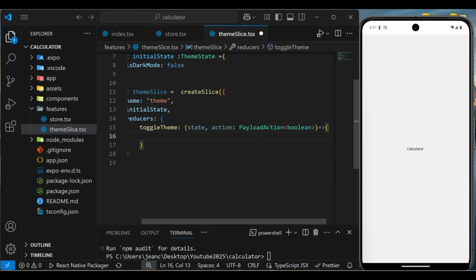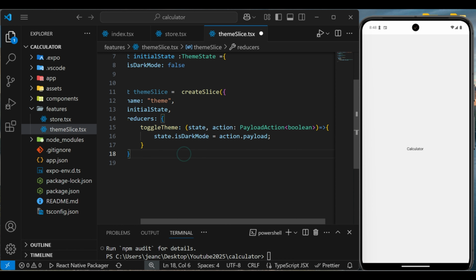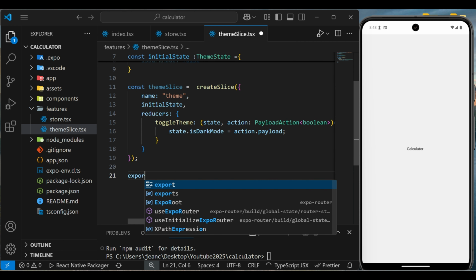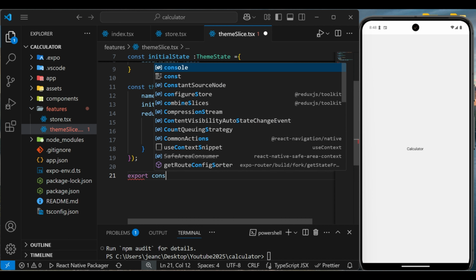So here we have a few things to do. We just set this state, meaning this state is dark, equal to action payload. So whatever we pass in our state, whatever we do, Redux will handle it correctly. So it's very easy using Redux. Now let us export this one.